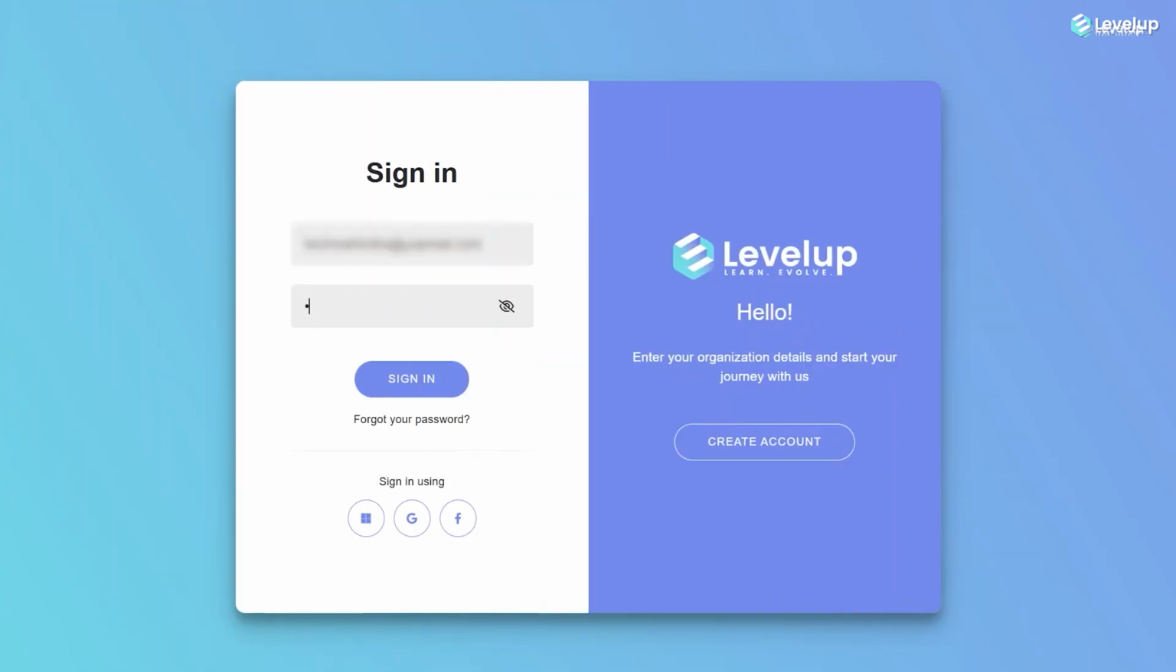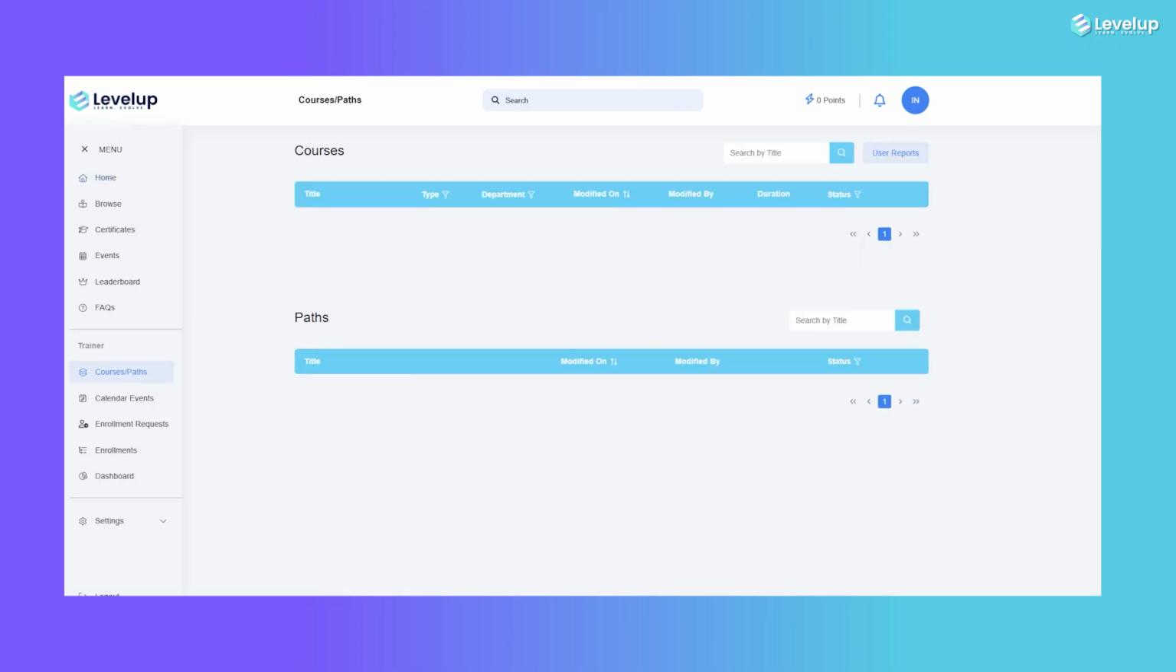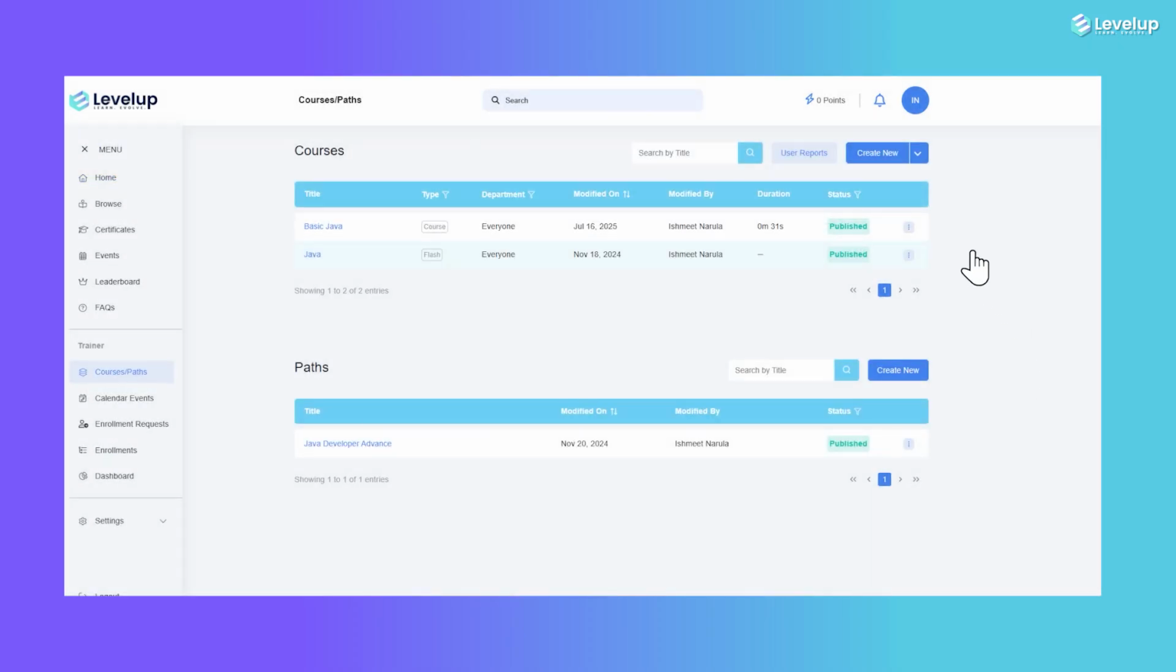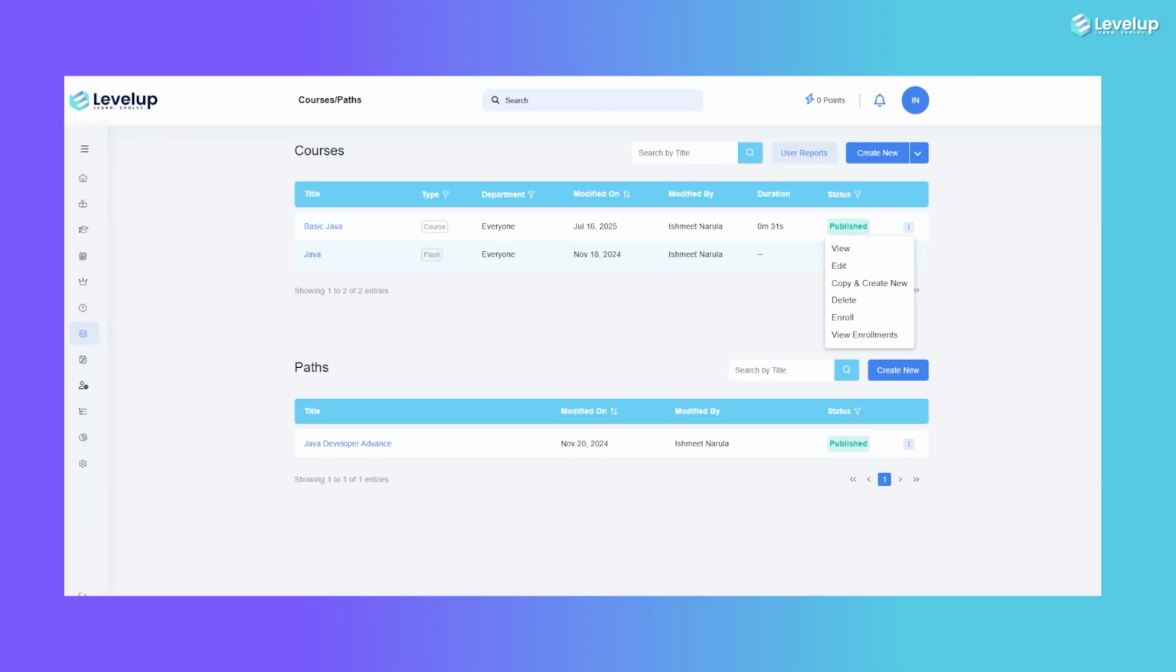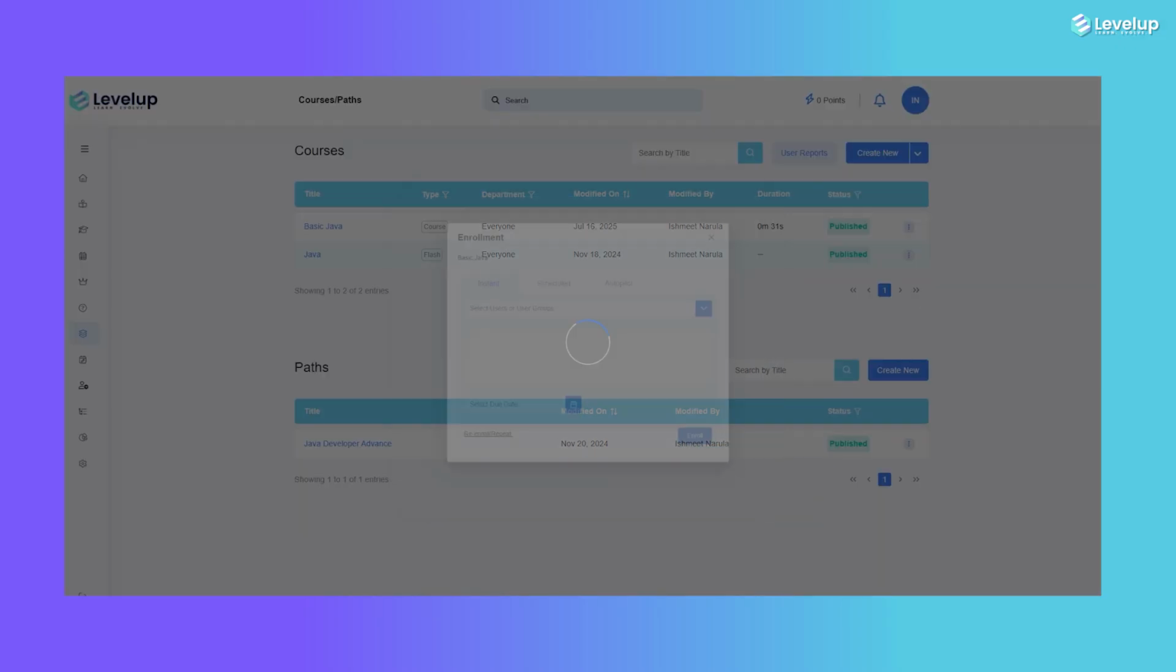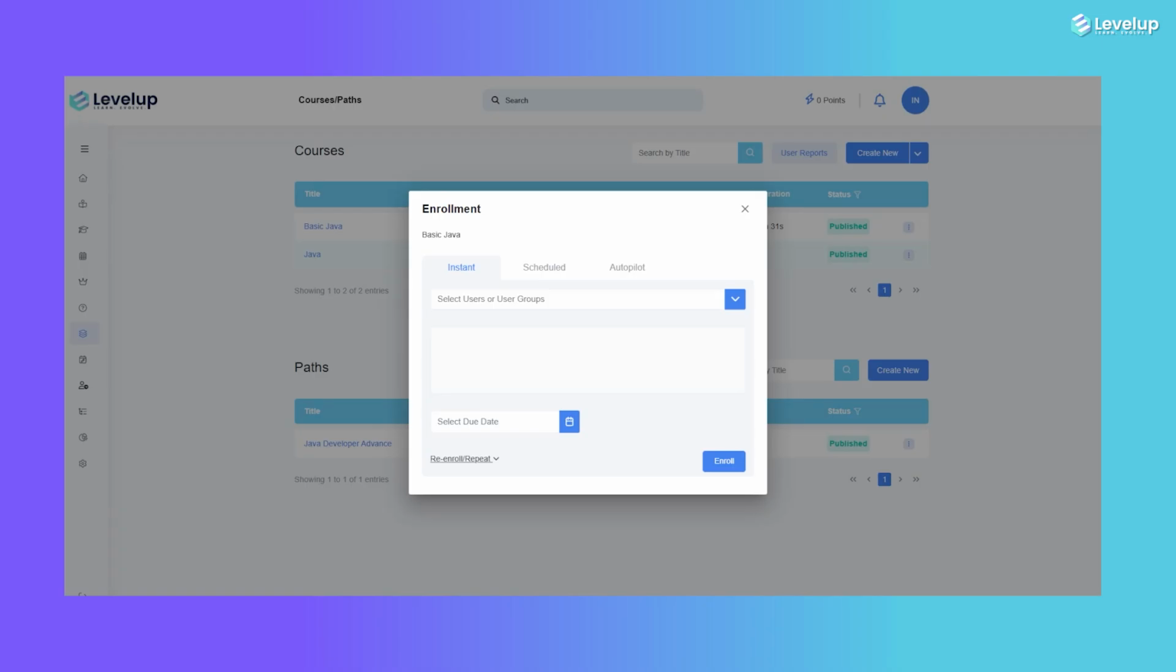Log on to your Levelup admin account and navigate to the Courses section on the sidebar. Next, choose the settings options beside the course you want to enroll users on. On the drop-down menu, choose Enroll. A pop-up window will open. Here you will get options to choose from the 3 enrollment options. Choose the Instant tab. The first step is selecting the user and user groups who can enroll in the courses.